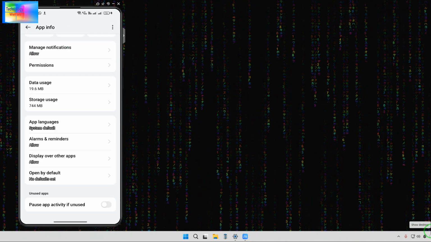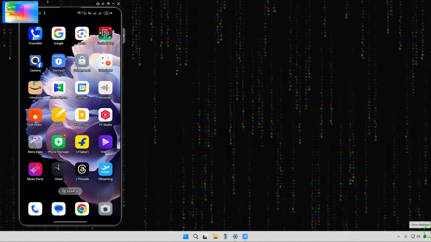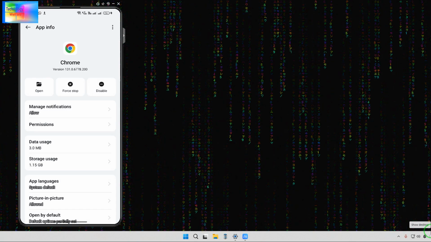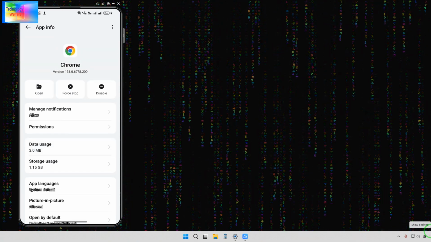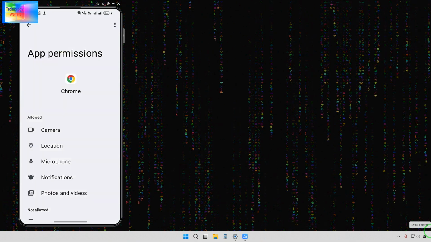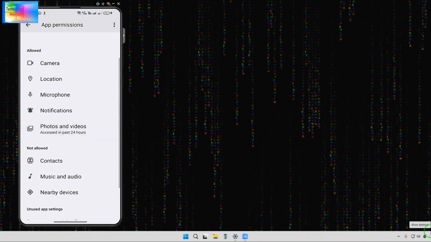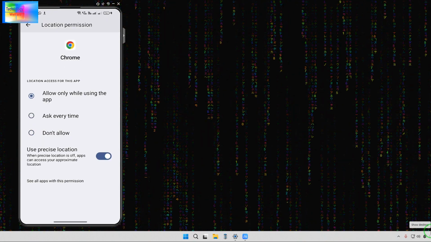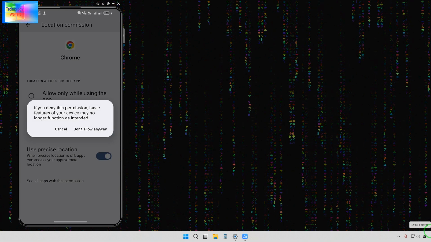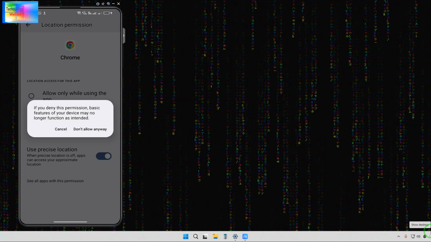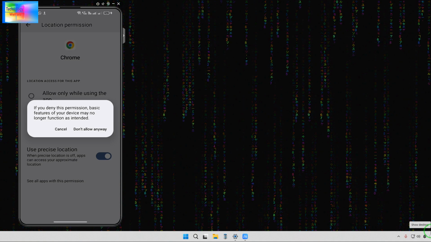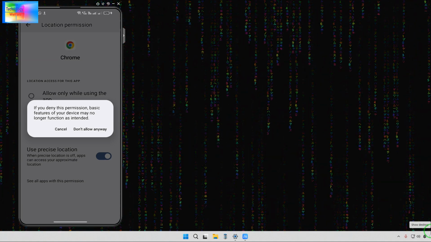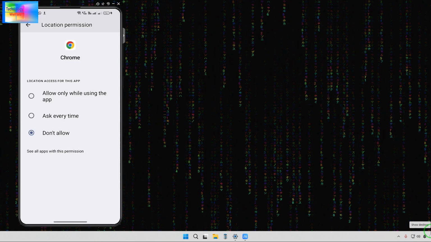Now we have another browser, that is Chrome, that is also developed by Google. So we will click on the i icon now, and thereupon execute a similar process: the permission. After the permission, we will have to navigate to location. After that, we will click here don't allow anyway. Why does it show? Because it asks that if you deny this, the permission-based features of your device may no longer function as intended. Of course we can go for don't allow anyway. So this has been selected.